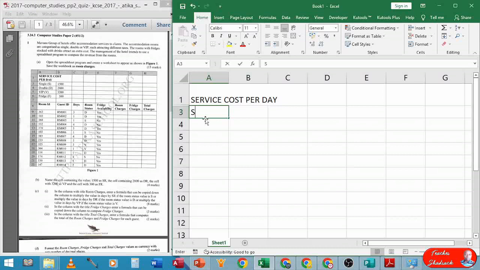Then the next thing, we have single, with a capital S in brackets, and then another one, double, with a capital D, and then another one, VIP, in capitals. Note that even capitalization, the case that you use, is very, very crucial.